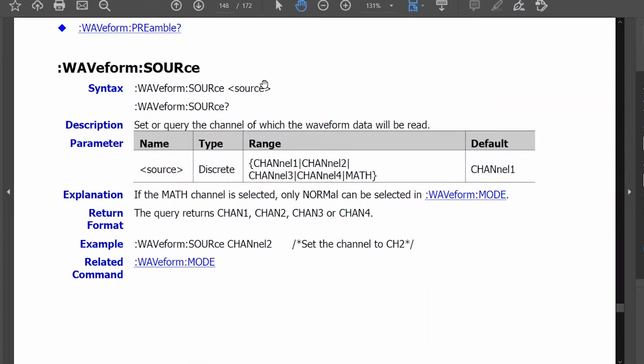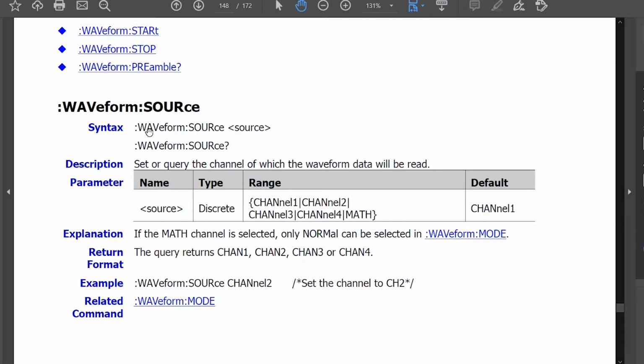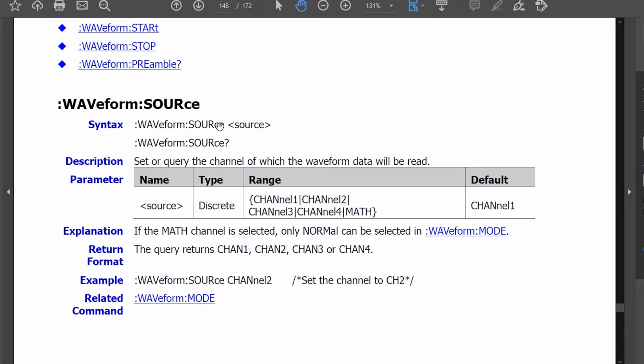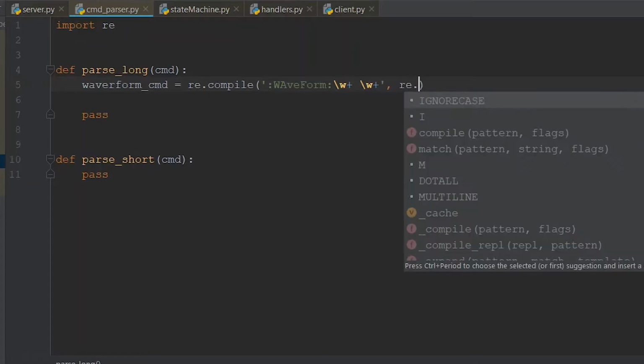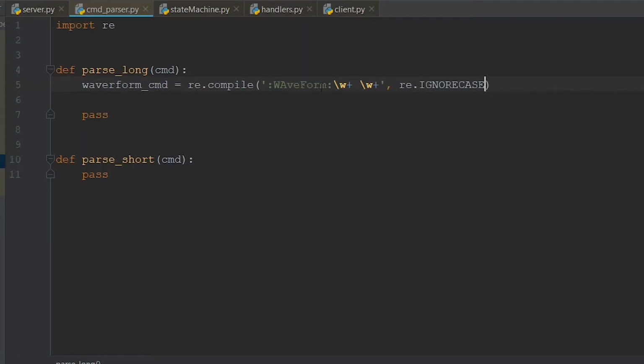If you go back into this pattern, you can see this colon, waveform, the property, and then there's a space before we actually add in the parameter. That's why I have to add a space here, and I'm going to do the \w again because we need more Unicode characters, and I'm going to do the plus again. And lastly, I'm going to put a comma here and say re.IGNORECASE, so we don't really care about the casing of this whole thing. You can type it in as is, and I wouldn't care because we have chosen to ignore the case. Okay.